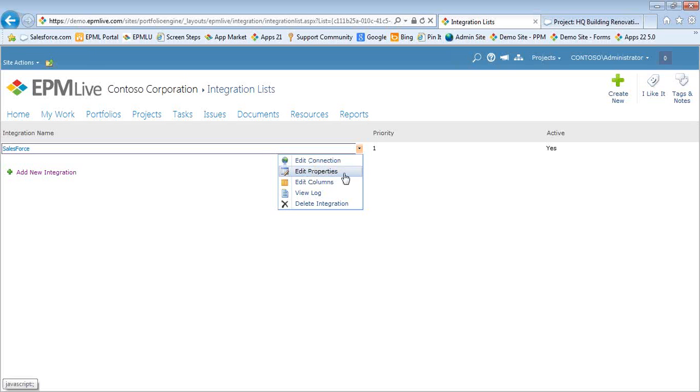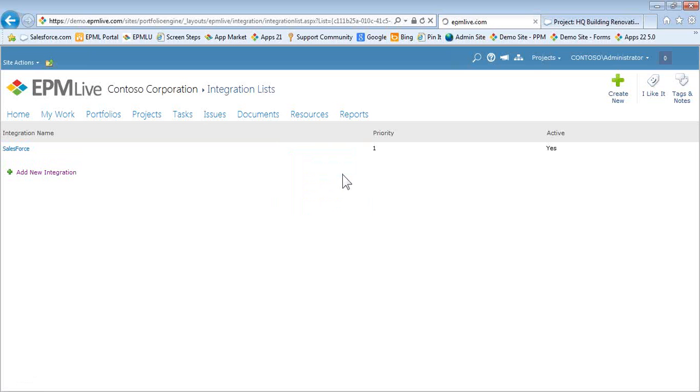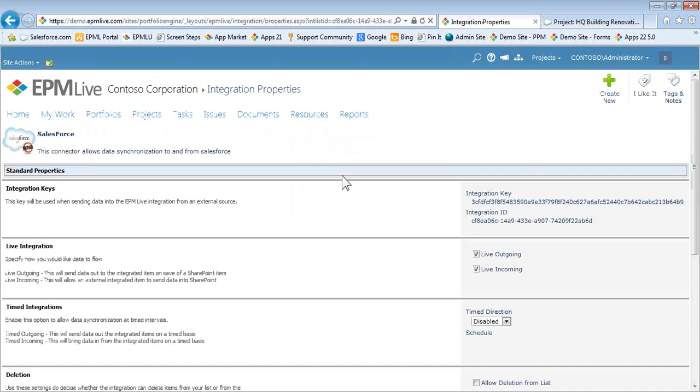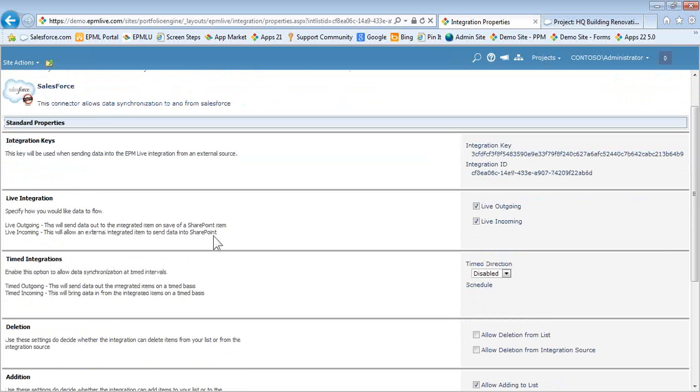Next, we could look at Edit Properties. So I'll go ahead and open up that page. And this is really where you configure when you integrate and how items are added or removed from either system. So for example, we have here our live integration settings, meaning that when I make a change in EPM Live, that outgoing update is live. I have that checked, as well as then live incoming. So currently with our projects, we have it set up that you can edit a project in either system, and as soon as you hit save, the update will take place in the other system.